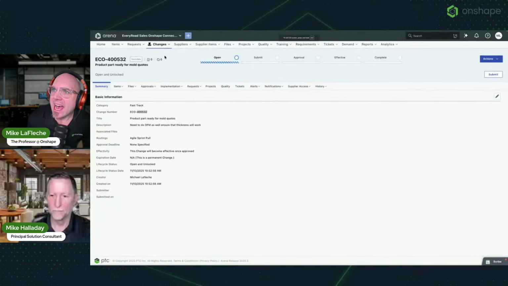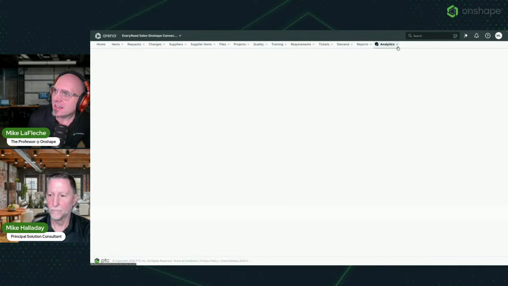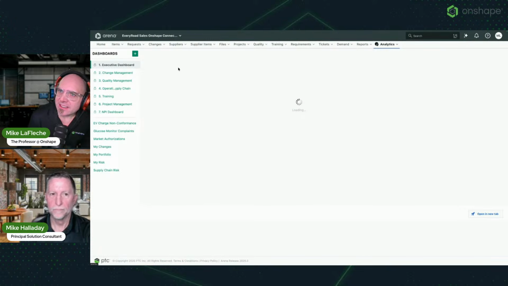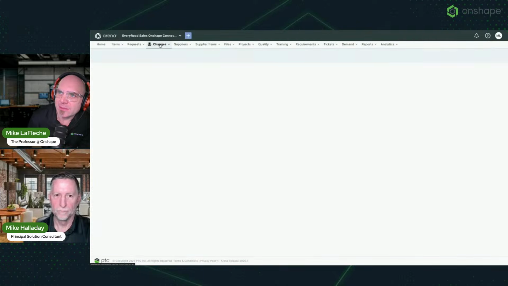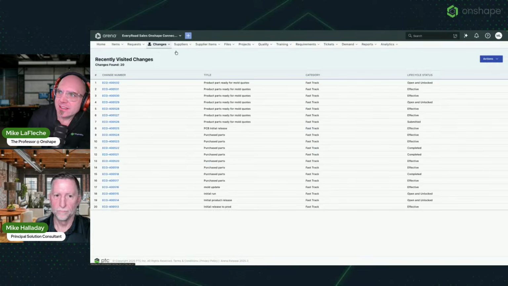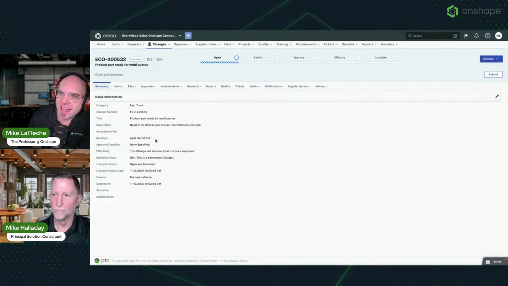So if we do that, let's go over here. I have a change. Let me just go to the analytics in Arena here, and I have a change management dashboard that's showing me all the changes that are happening in Arena. I always like seeing charts and graphs. I don't know about you, but I want to create a new change, or I actually have a change already waiting for me, I believe. Yeah, this one right here, ECO 532, right? So I have this created in Arena.